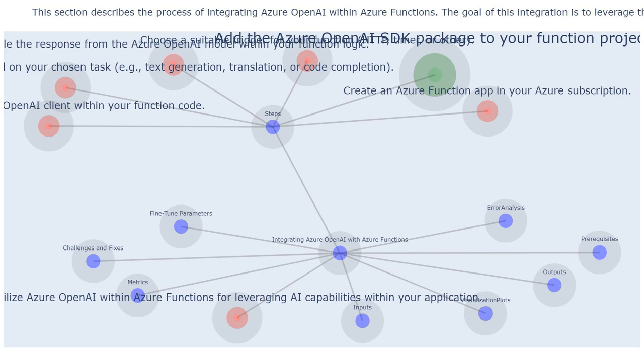This step involves adding the Azure OpenAI SDK package to your function project. The SDK provides the necessary libraries and tools to interact with the Azure OpenAI service from within your function code. This allows you to make API calls and utilize the various capabilities of Azure OpenAI.